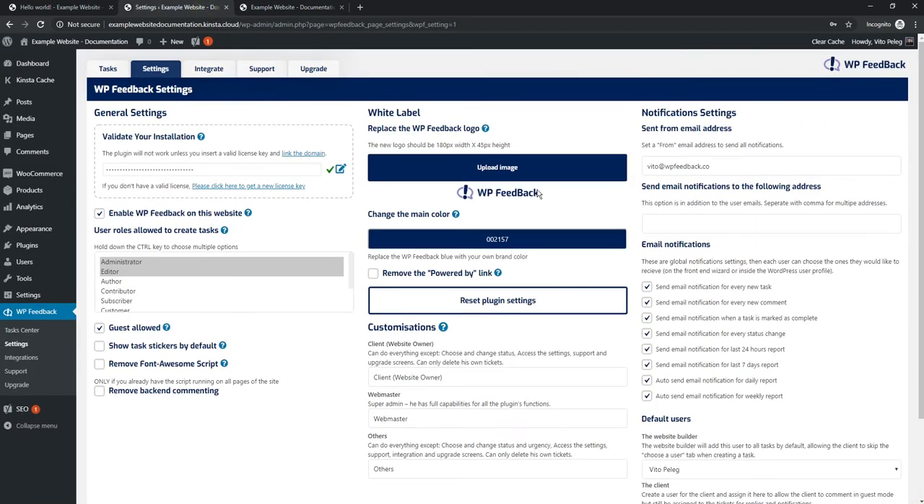Go back to the settings screen. So we've seen the show task stickers by default. I'm just going to turn this back on. Remove Font Awesome script. If you already have Font Awesome installed as part of one of your themes or page builders, this is just a way to remove the conflict, because we need them as well. So if you already have this, you can tick this on, and this will avoid the conflict of having the script installed twice. Another thing here is remove backend commenting.